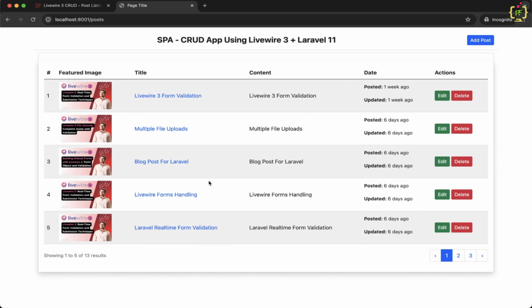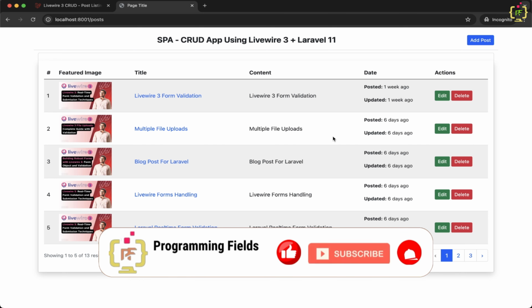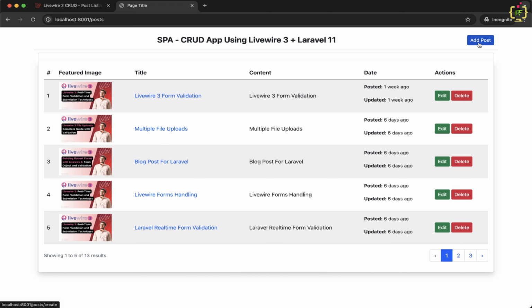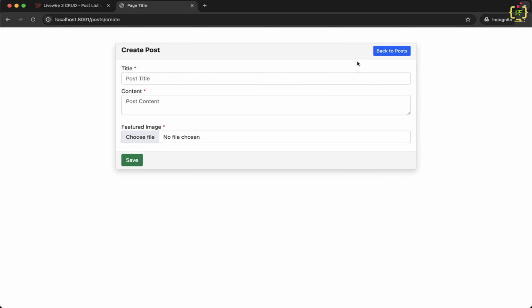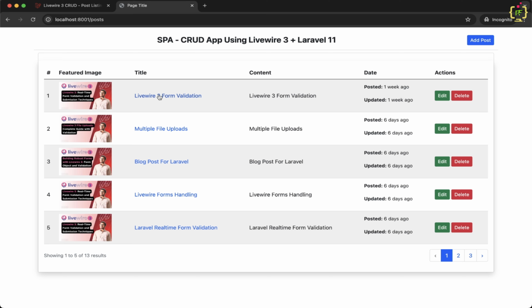Now in today's video, we will continue with the post edit and delete functionality. And for this post edit, we will be using the same component that we have used to create this post and also to view the post. Alright, so let's get started with this edit functionality.